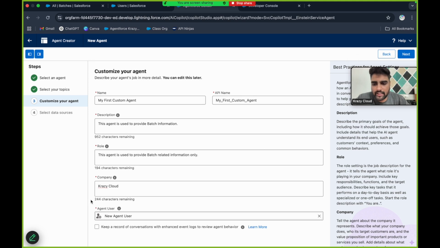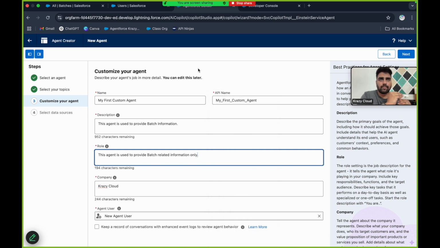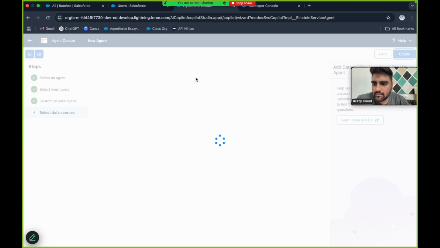Once I click on next, it will create one new agent user for me, right? There is a checkbox: keep a record of conversation with enhanced event logs to review agent behaviors. What does that mean? Whatever conversation you have with your agent, do you want to store that conversation for future updates or feedback? If yes, then check it. If no, then leave it. Also, if you check this, event logs consume data cloud credits, right? We do not have any cloud credits, so I will just leave this as it is.